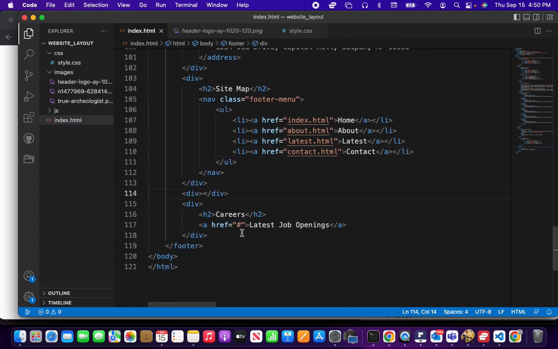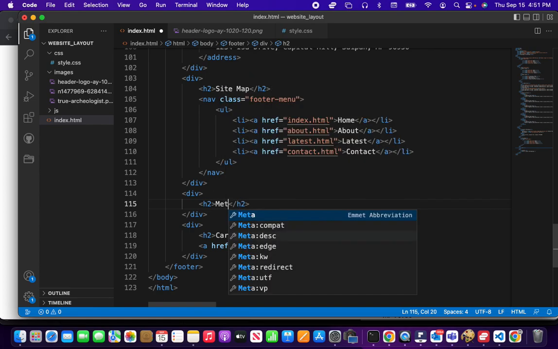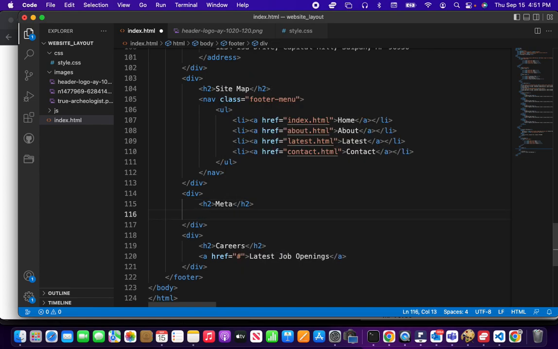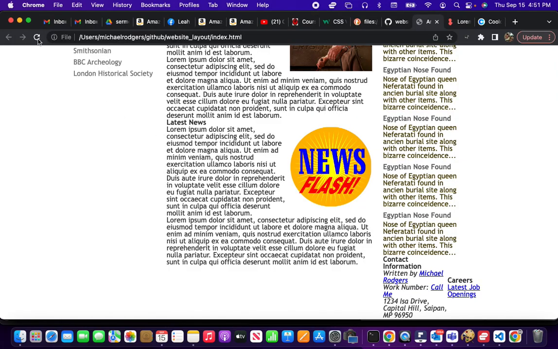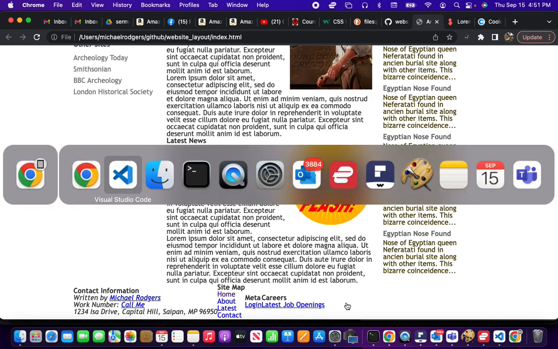Okay. And then the last one, a lot of sites do this. They'll have what they call meta. And it's usually information for whoever's going to log into that site. So I'll just say login. All right. We've got all of our footer information out there now, and it's really a mess. It doesn't make much sense, but it's there. So go ahead and go back into your CSS now.